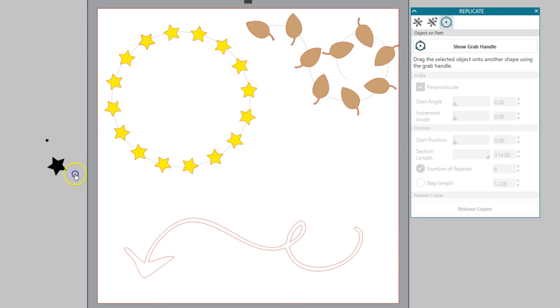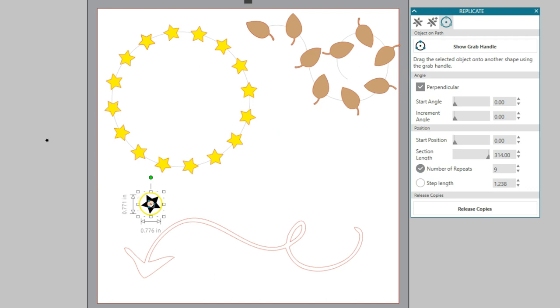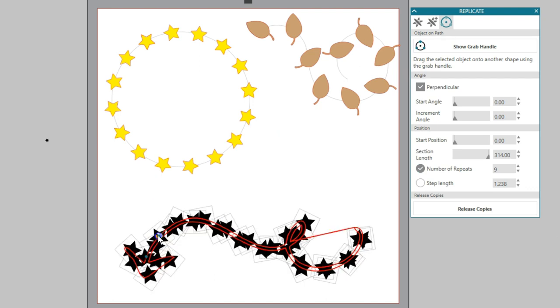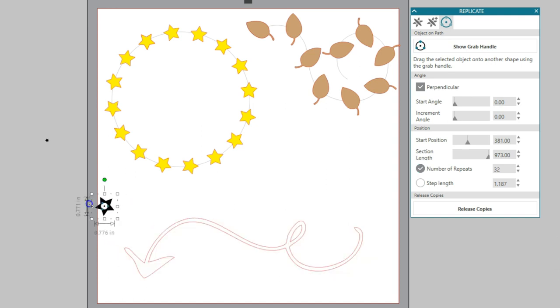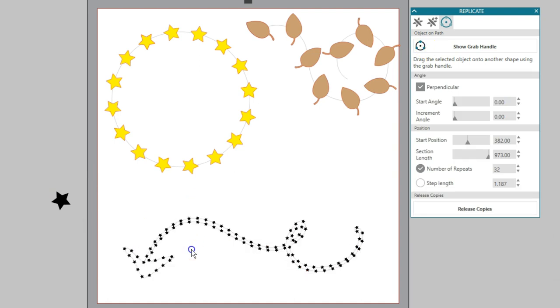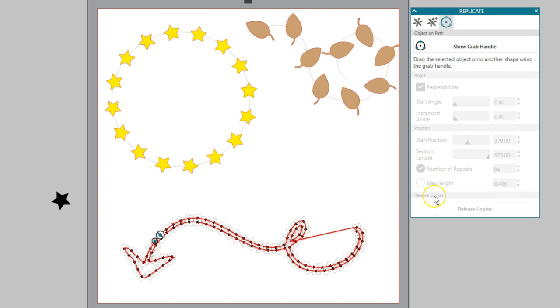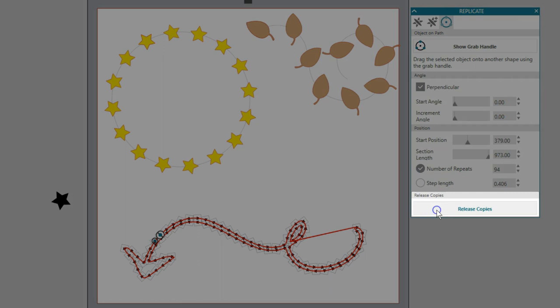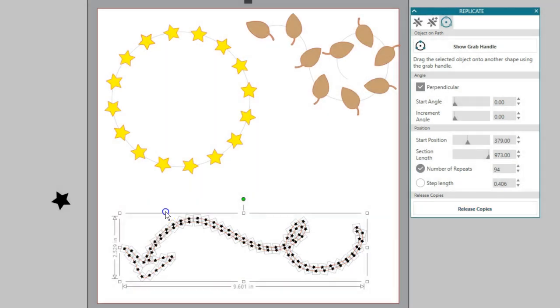It's generally a good idea to use shapes that are quite a bit smaller than the path you want to drag them to. And not all shapes are a good choice for a path, especially if it has lines that are close to each other. These large black stars don't look good on this curly arrow, but the small stars look pretty good. Release Copies at the bottom of the panel removes the ability to edit on the path, but does let you manipulate individual pieces.